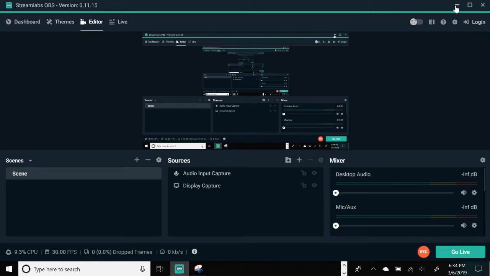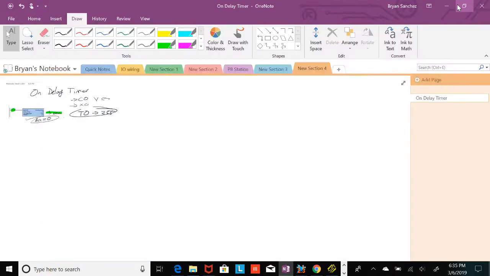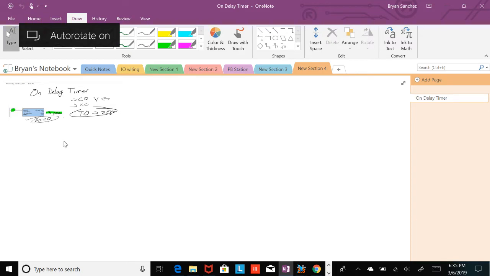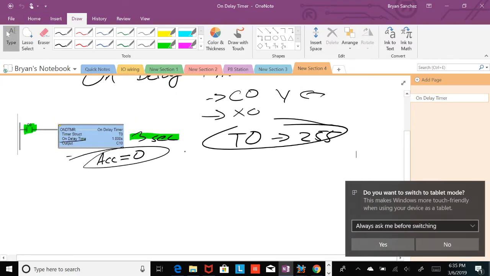Okay. So we're going to start discussing the timer instruction. Okay. The timer instruction, which is shown here.